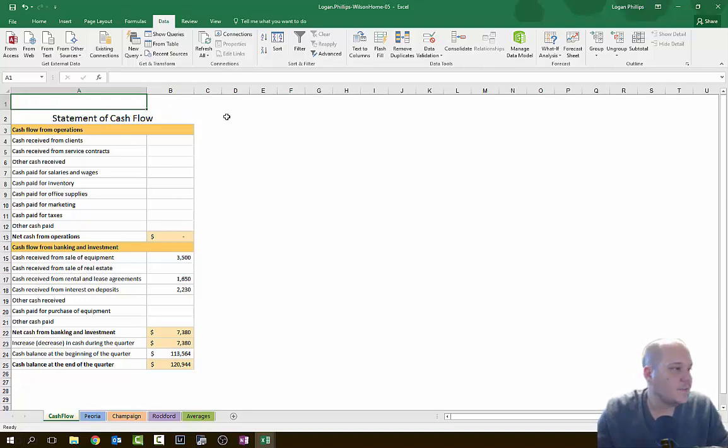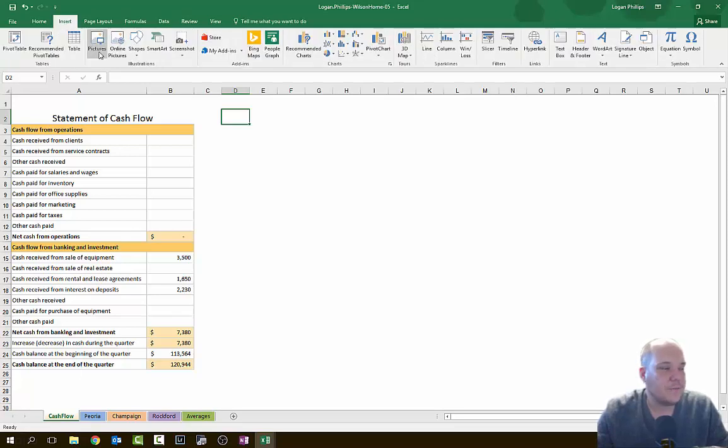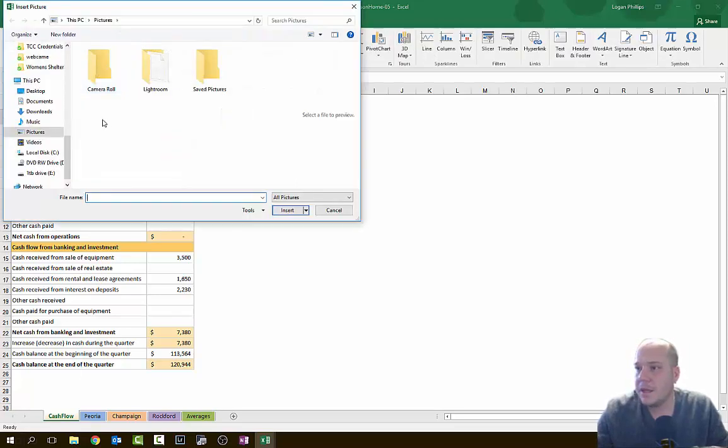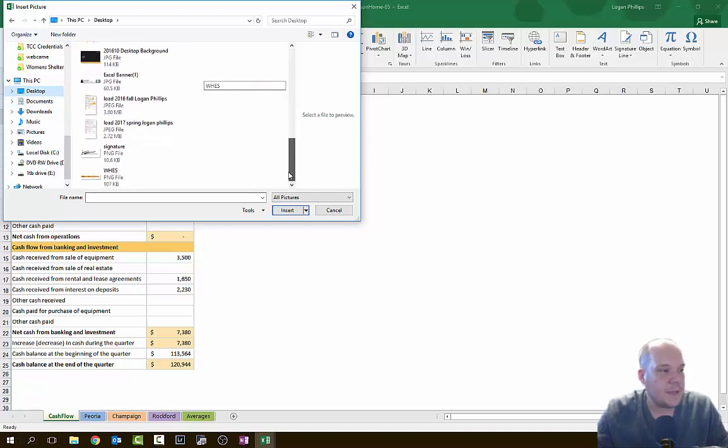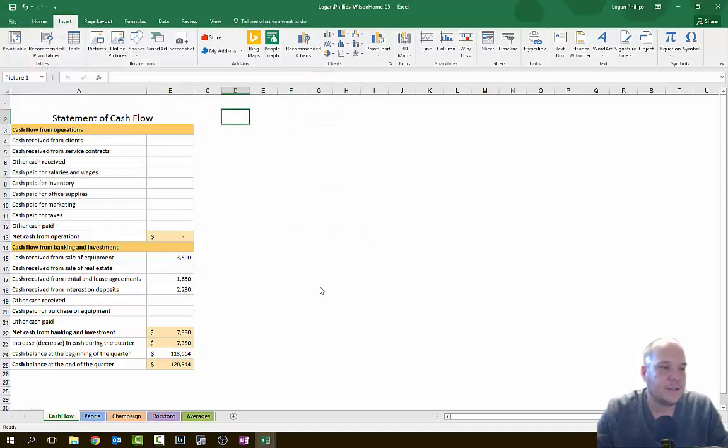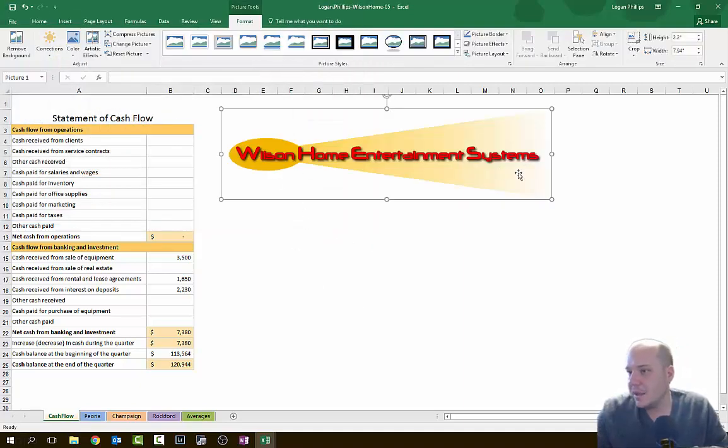Now, it just got rid of that title right there, and we're going to click on cell D2. So let's find cell D2. And we're going to click on the pictures button. So let's go Insert. We're going to do a picture, and we're going to insert from file. And we're going to select that WHES. Now, I put mine on the desktop, so I just got to scroll through here until I find WHES. It is a PNG file. So let's go ahead and insert.